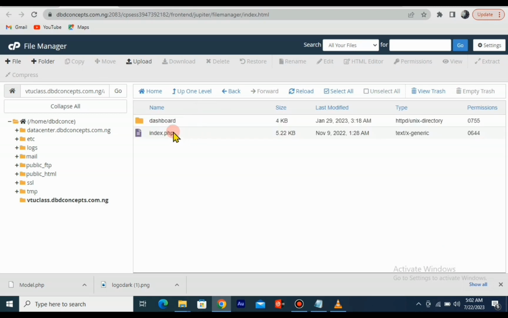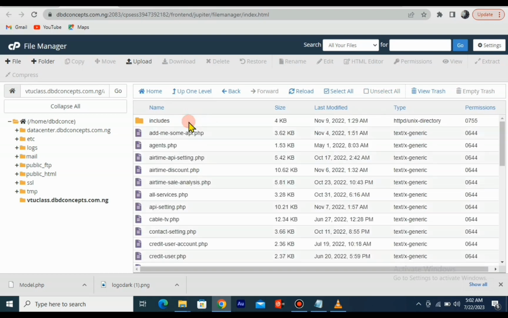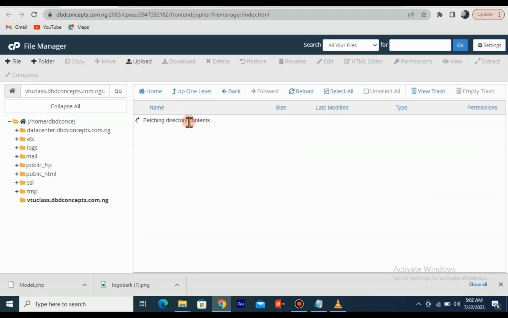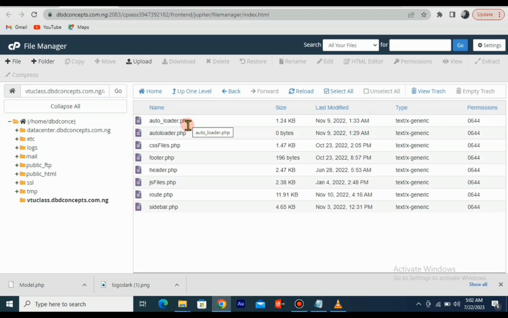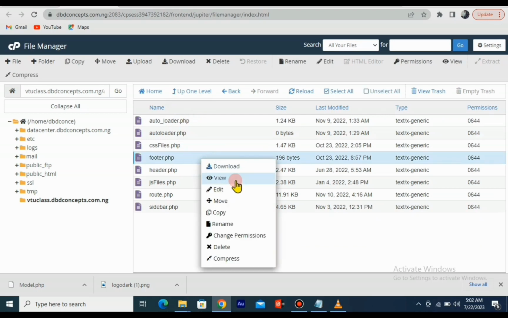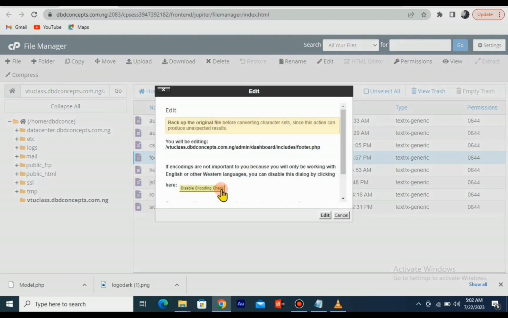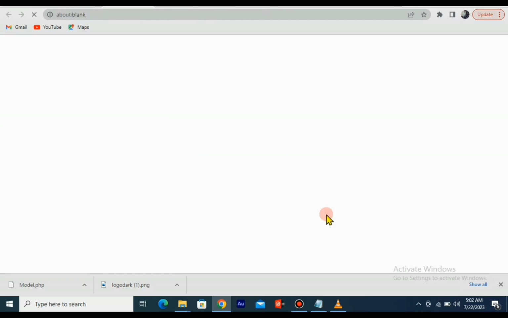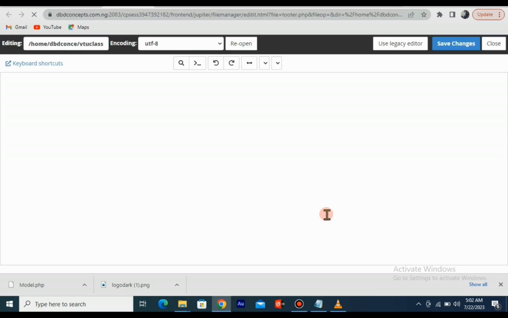Okay, go to dashboard. Click on dashboard. Double click on it. Okay, includes. Can you see the footer? So click on it and right click, edit. After edit, click on edit again. So just check it. Okay, can you see now?